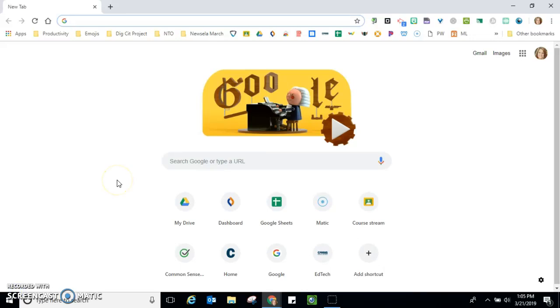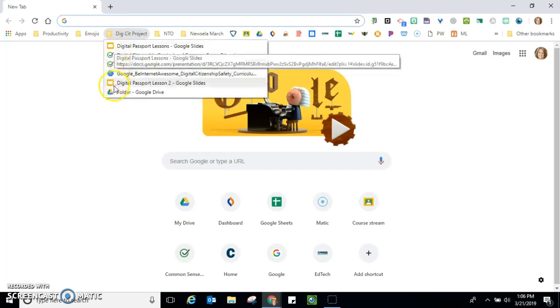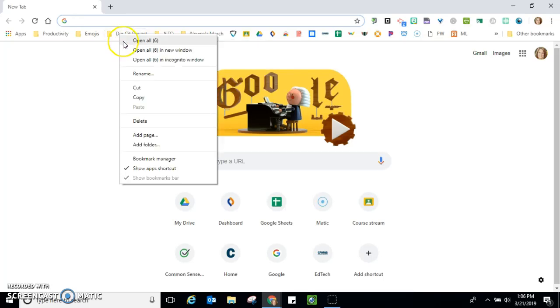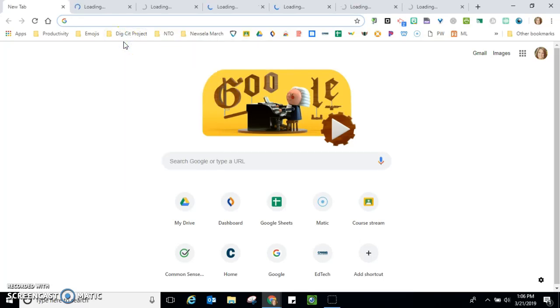So here I am. I've just gotten to work for the day, and I would like to work on a project. I'm working on a digital citizenship project. And you can see that I have 6 pages that I've bookmarked in this folder in my bookmarks. If I right click on it, I can go open all 6. And then it will load. Sometimes it depends on how many I have, how fast these pages load, but it will load them quickly.